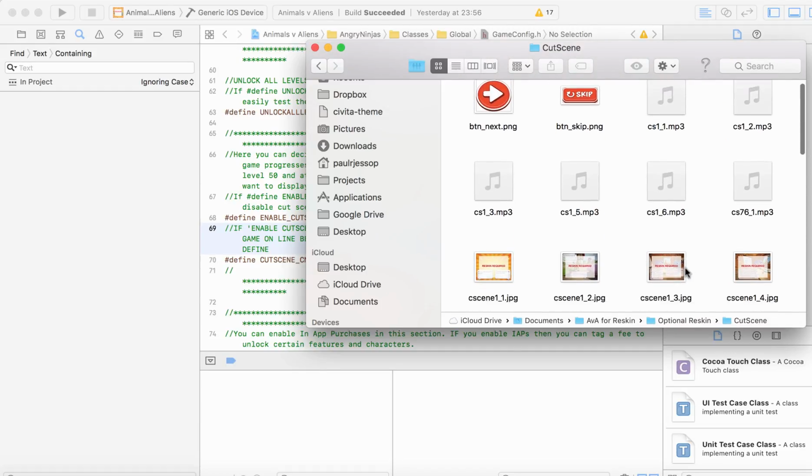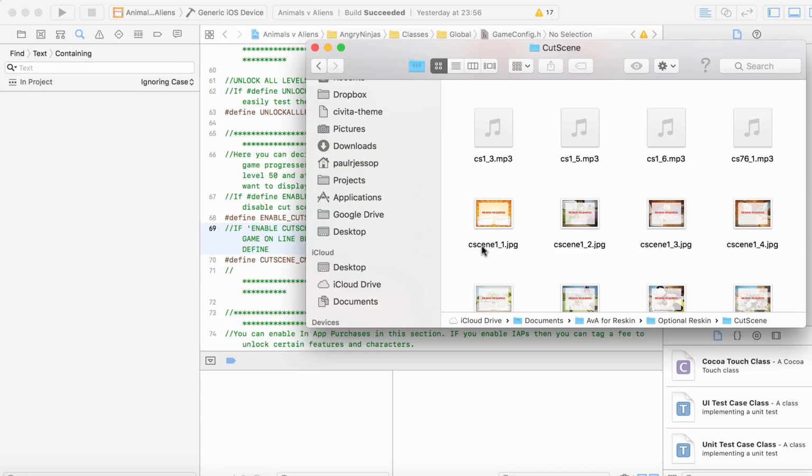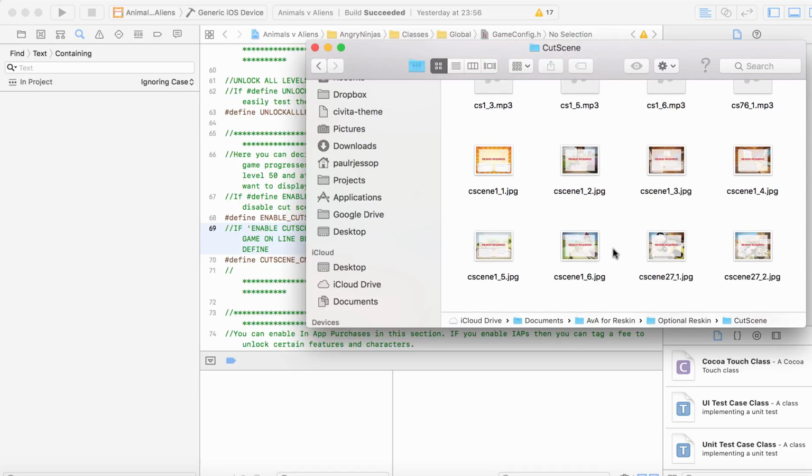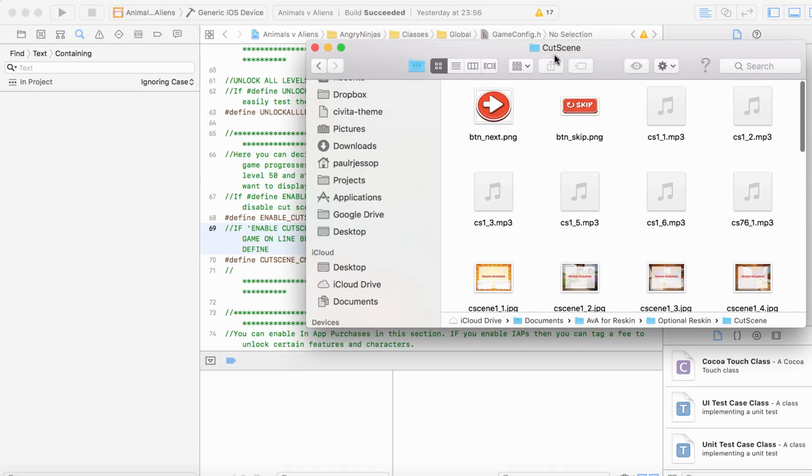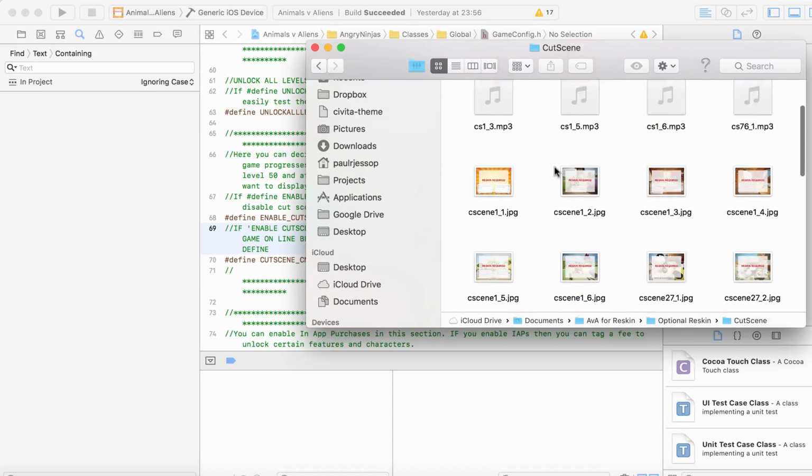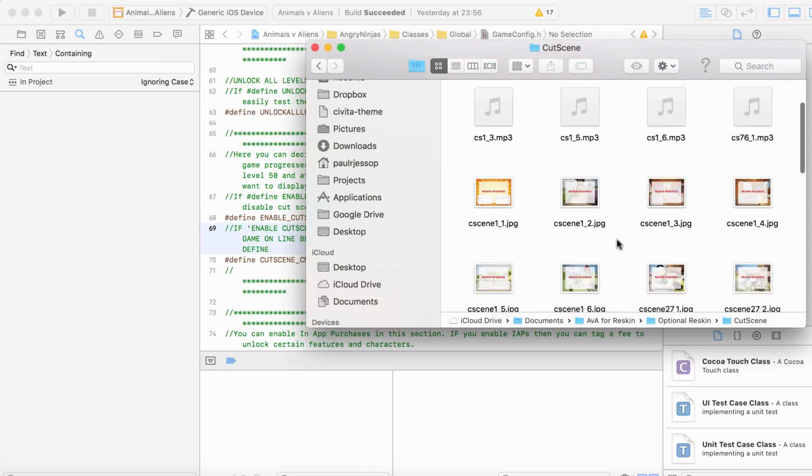So obviously when you create your game, just put in C scene and then the number of the level that you want the scene to show just prior, and then obviously name them _1 to however many images you want in the cutscene. Head on over to Animals v Aliens app and play the game, and you'll see exactly how all the cutscenes work.